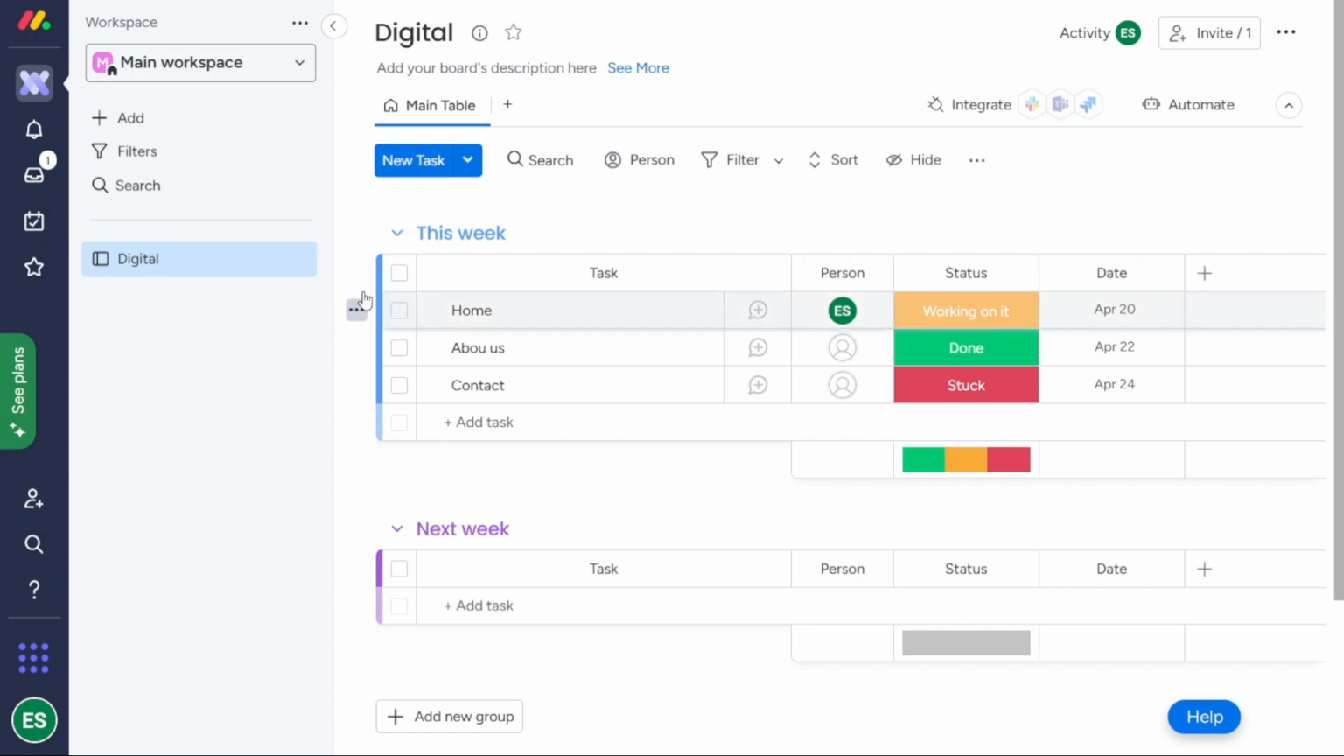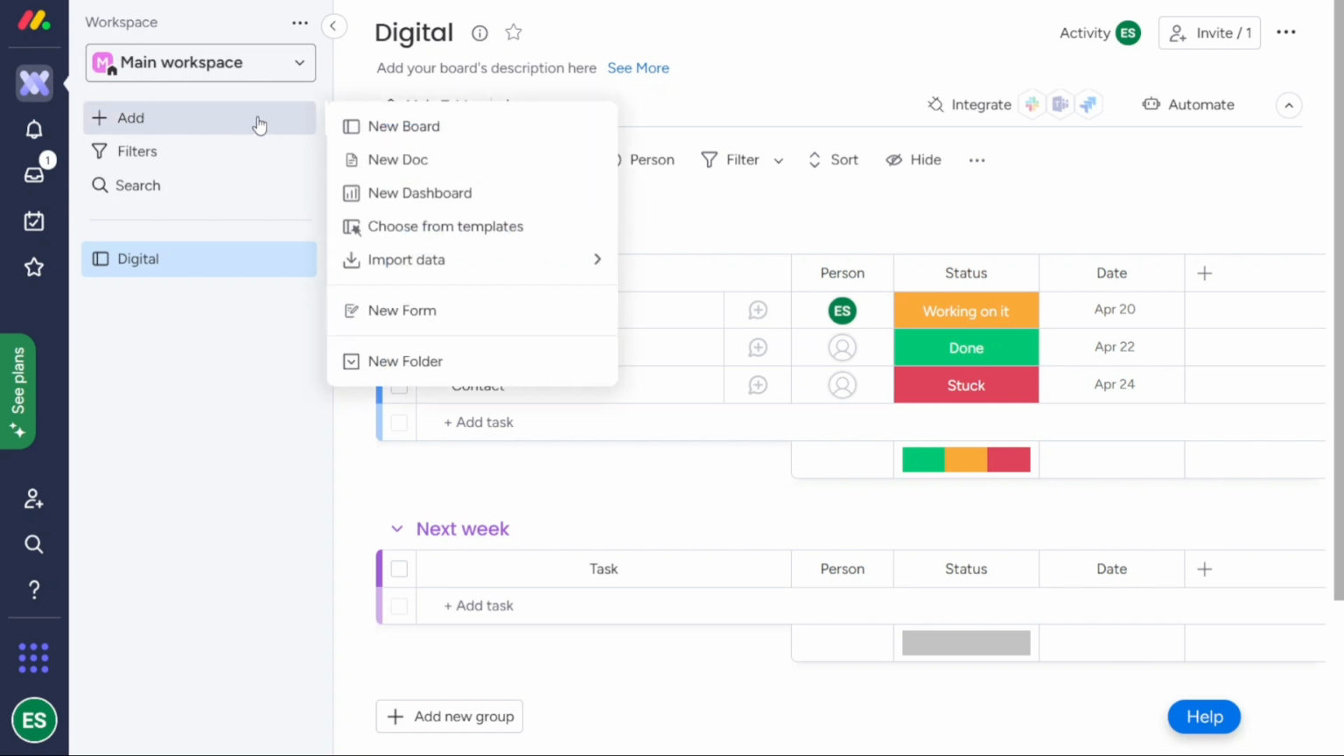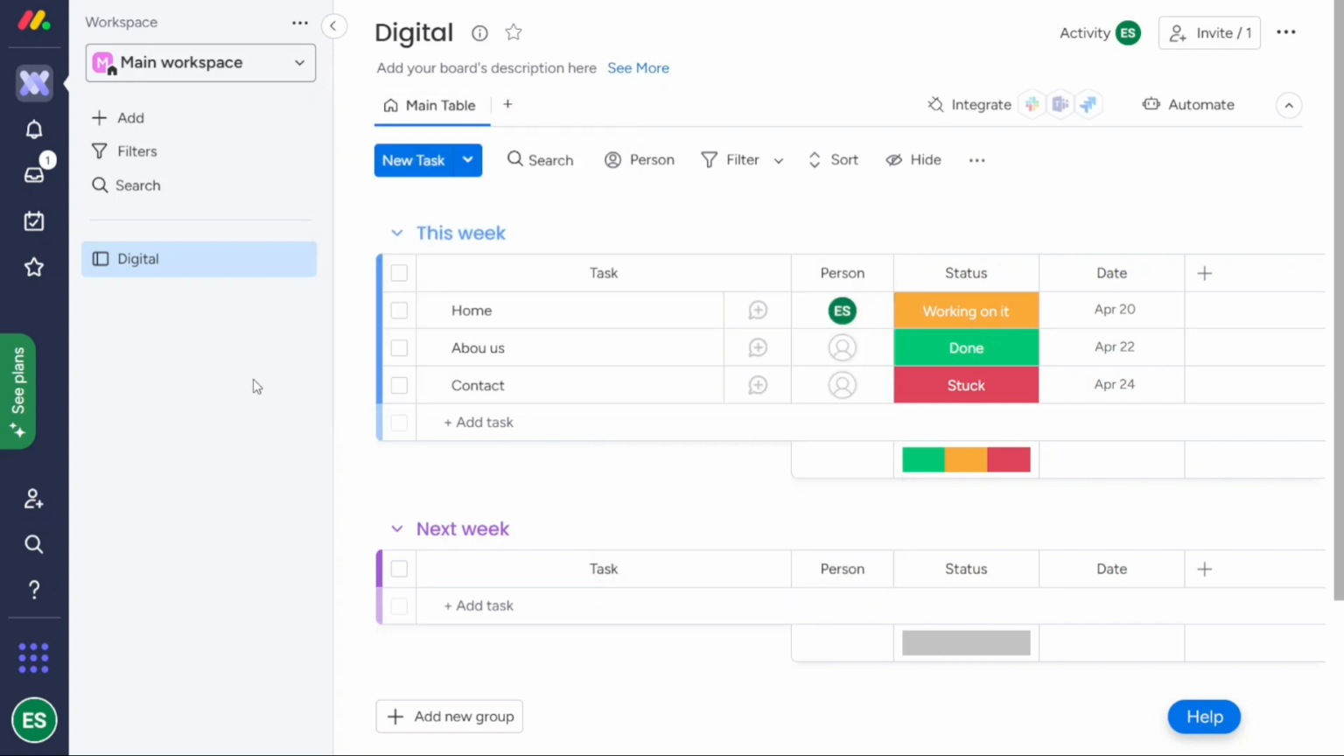If you want to create a board outside of the setup process, you can do so by going to the Work Management view, clicking the plus button on the left side, then select New Board. With these simple steps, you'll have your first board set up and ready to use in no time.